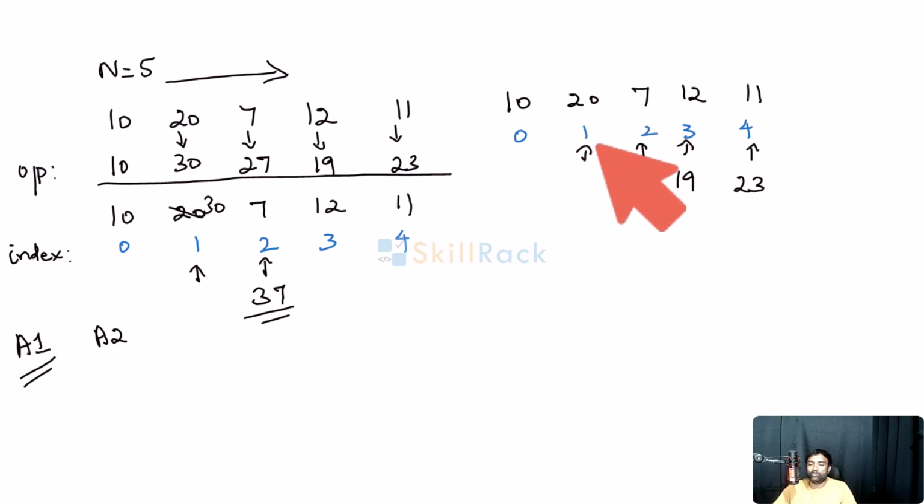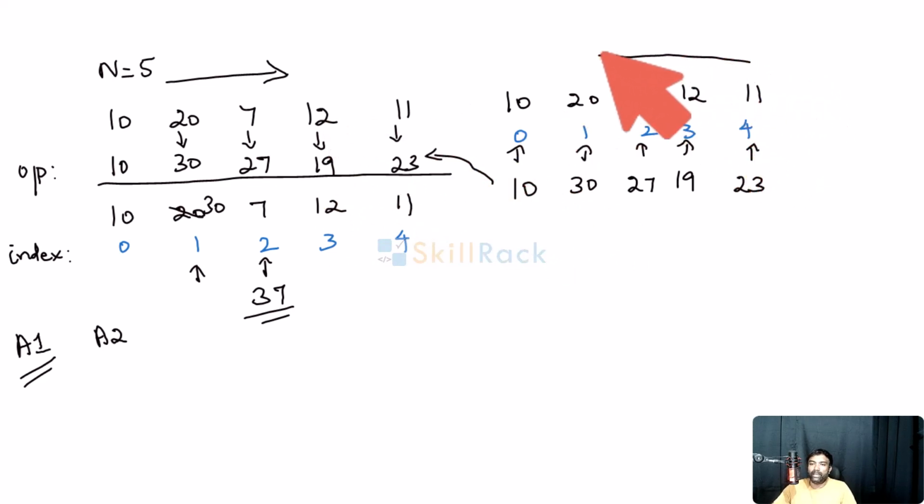Now come to index 1. Add 20 to 10. You will get 30. Now come to 0. Retain it as such, don't modify it at all. It will be 10. So now you get the desired output. So in this approach, you are going from right to left. You started with the index value 4, then you came to 3, then 2, then 1, and in all these steps you are adding with the previous index value and you got the desired output.